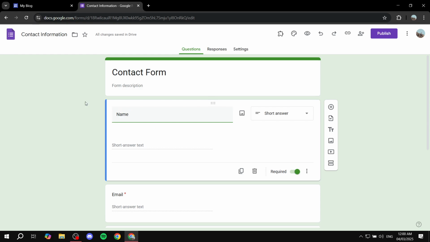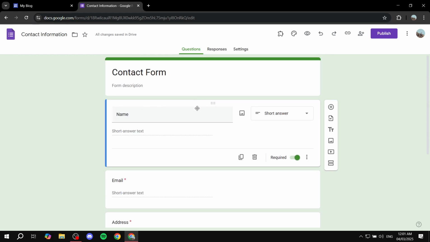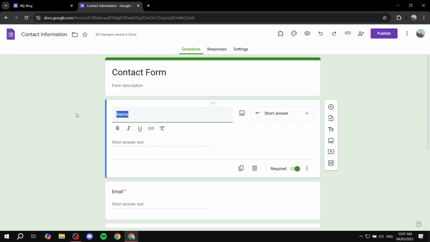But for the form itself, you're going to have a bunch of questions here, as you can see, and the first one being name. So we can actually change that so it says first name. And then from here, we can simply make sure it is a short answer.